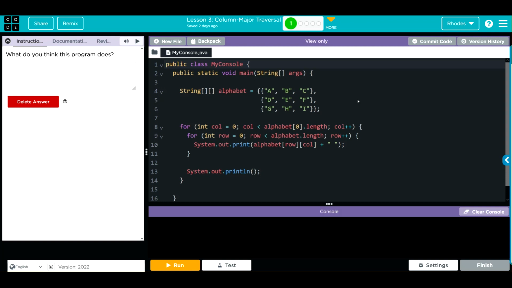We have a "What Do You Think This Program Does?" Let's take a look at the code. We have a 2D array alphabet. It has A, B, C, D, E, F, G, H, I in it.